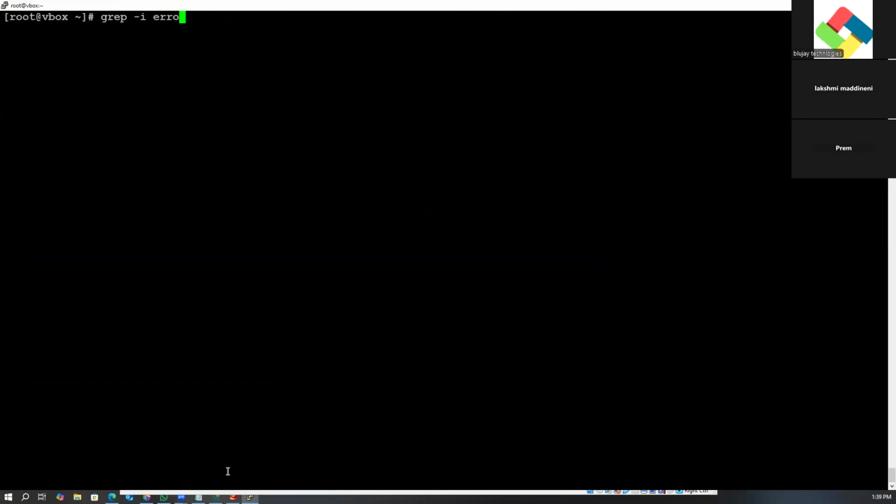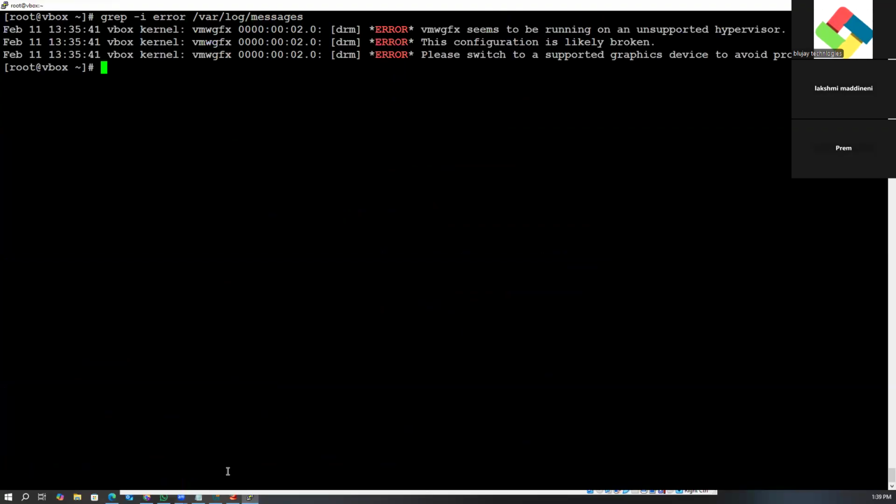grep -i error /var/log/messages. So you see, guys, it will display whatever the error message is. But which word did you search? You searched just a small "error". If you use the -i, it is case insensitive. It will display if it is a small error, or if it is a capital error, or if it is a combination of both small and capital letters.